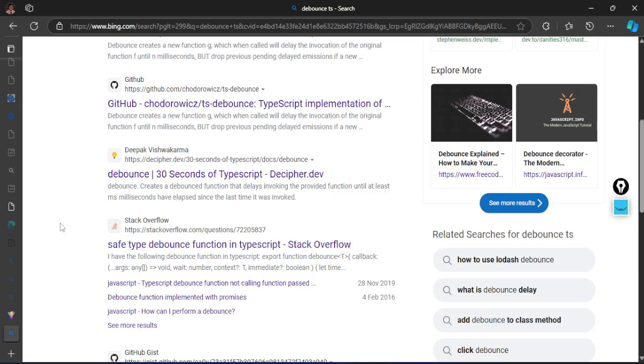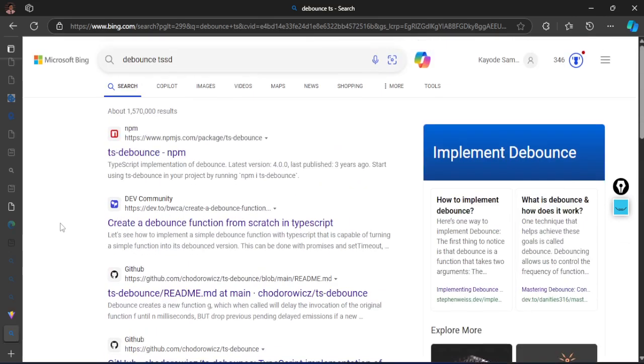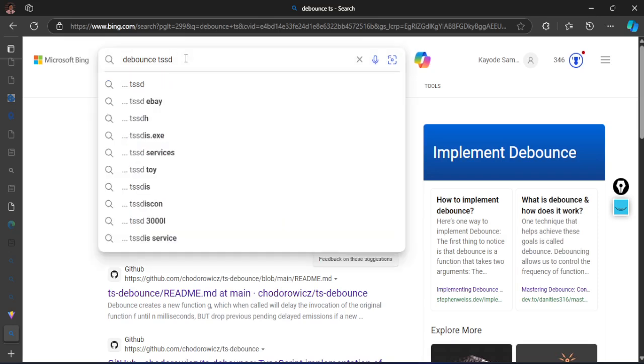So when that time has passed, then that's when it will update it. But if the time has not passed, then don't do anything with it. And how do we do something like that? We can use this debounce, which we'll put there.